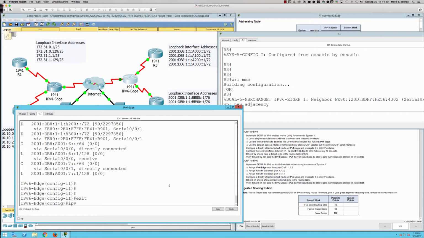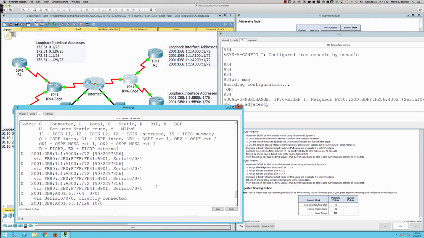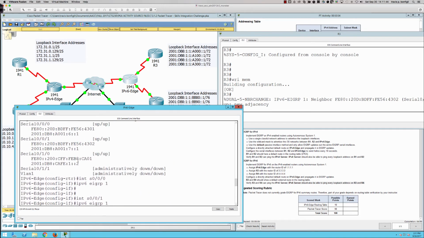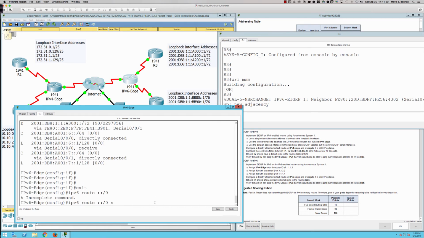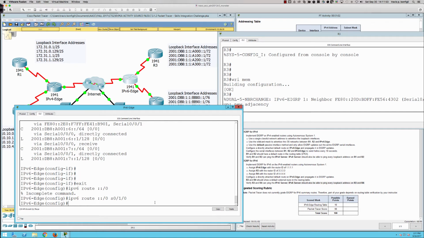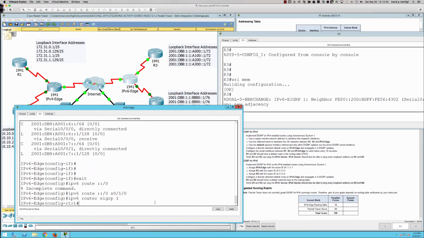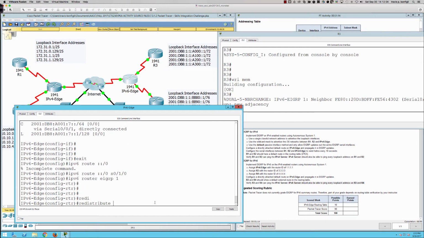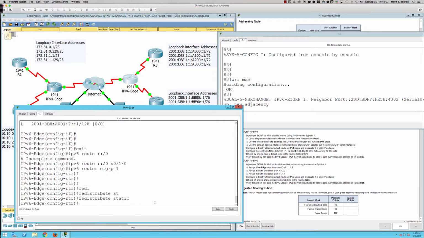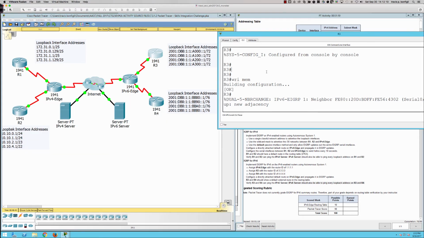So let's do that. So IPv6 route ::/0. And I've got to get that outgoing interface, which is going to be serial. It's going to be this one here, the cafe 010. And so serial 010, right? So there we go. We've got that information entered in, but we need more than that, right? We need IPv6 router EIGRP 1, and we need to say redistribute static so that this information gets pushed down to these routers here.